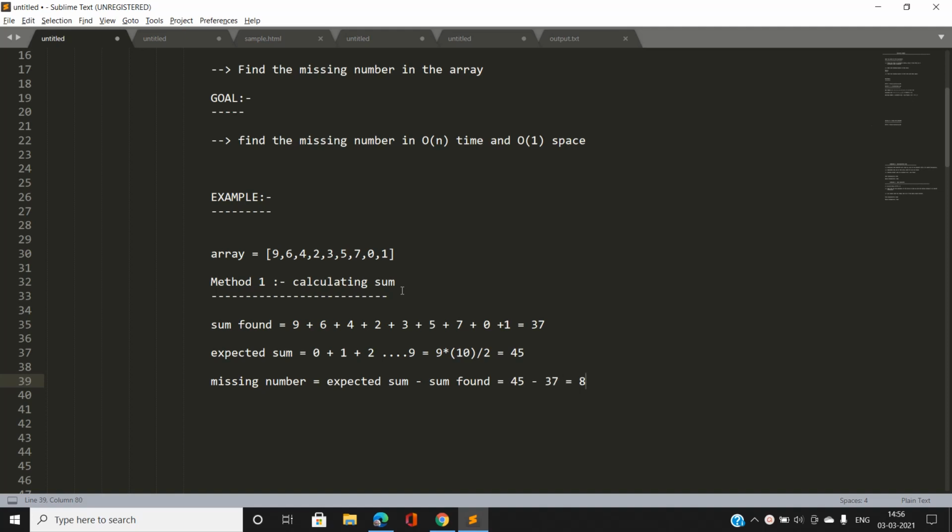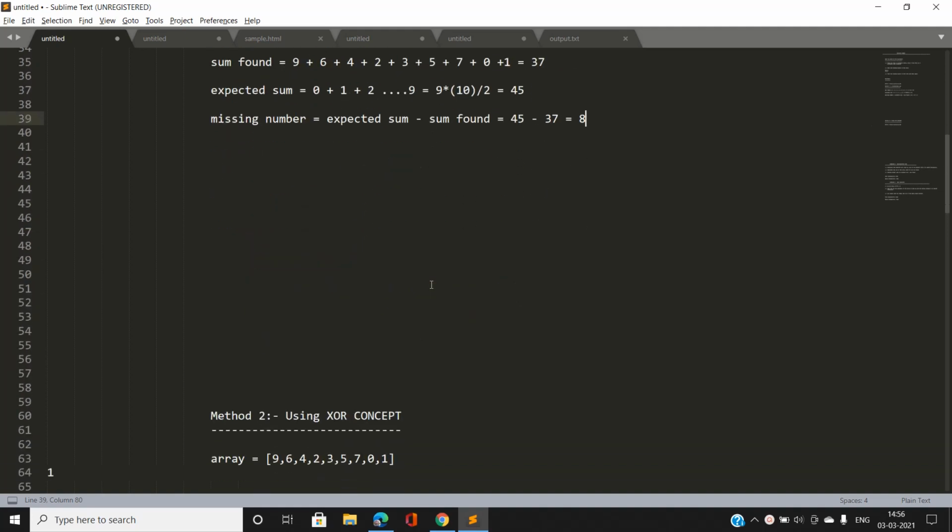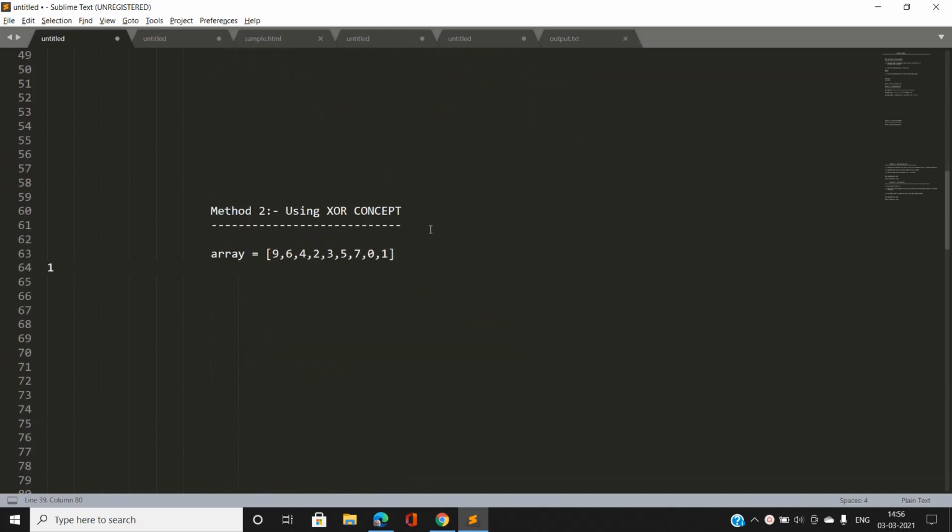You can easily see, if we list all the elements of the array sequentially from 0, you can see 8 is the missing number that is not present in the array. So this is my basic first approach. It would take O of n time because we traverse the array, and O of 1 extra space, because I'm not going to use any extra space. Okay. So let's discuss my second method, that is using the XOR concept.